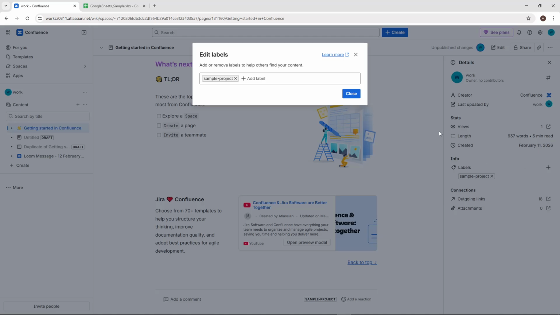Now, keep naming consistent. Avoid random variations such as marketing versus market or in progress versus in progress. Consistency is what makes search and filters work. Lowercase plus hyphens is a safe, readable default, and sticking to your planned prefixes prevents label sprawl.